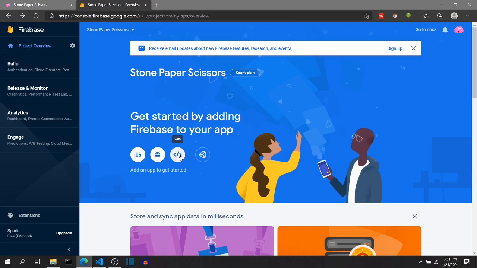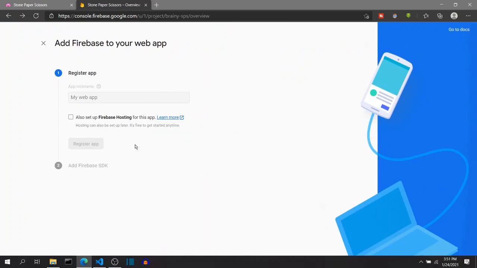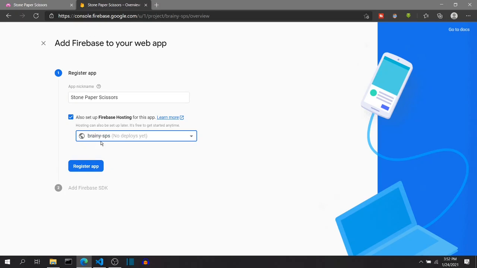And over here you can add this Firebase, as you can see, in iOS, Android, and web. So for our application, it's web. Add the name of your project. Also set up Firebase hosting. Yes, we want that. And this is Brainy SPS. Remember the project name and the URL that we customized. So we have to do this and register the application.